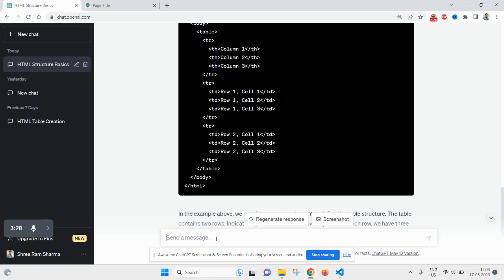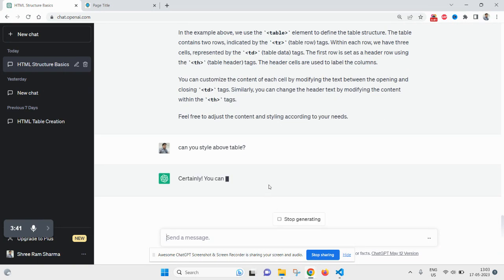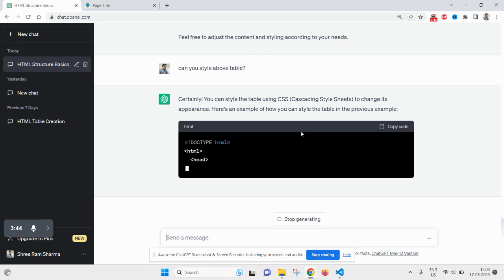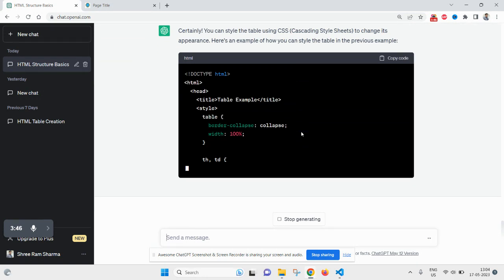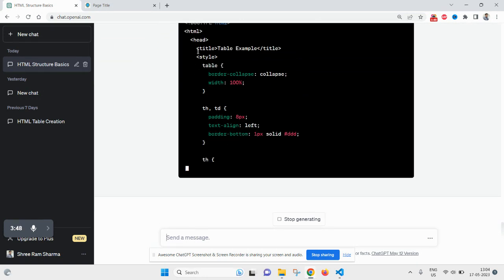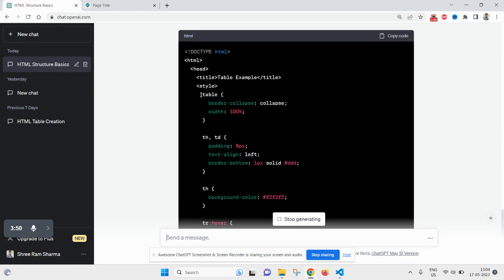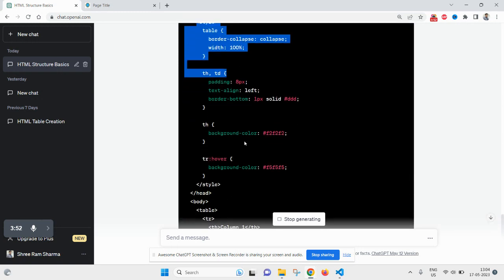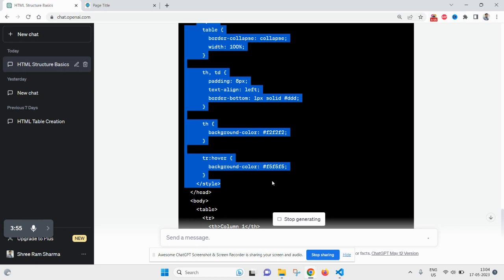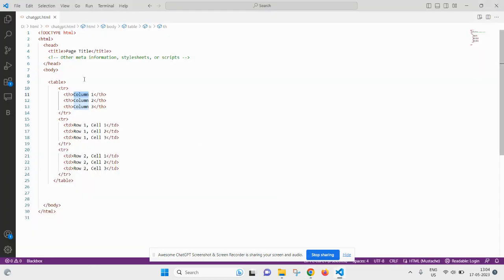Okay, can you style the above table? Let me ask this one and see what it applies. Certainly, you can style it like this. Okay, so for the style part I need to paste this under the head tag. So a style goes under head.